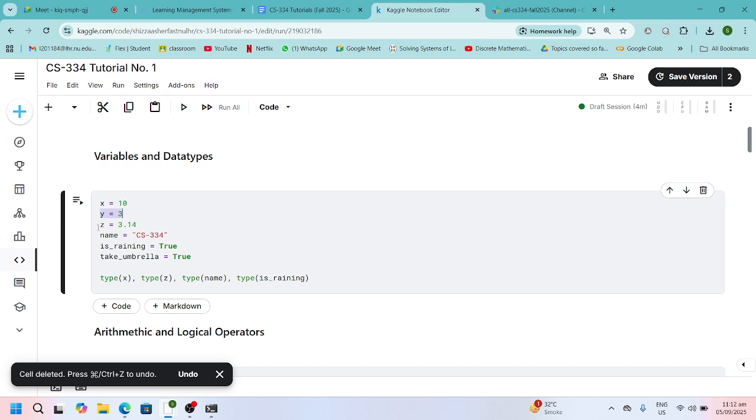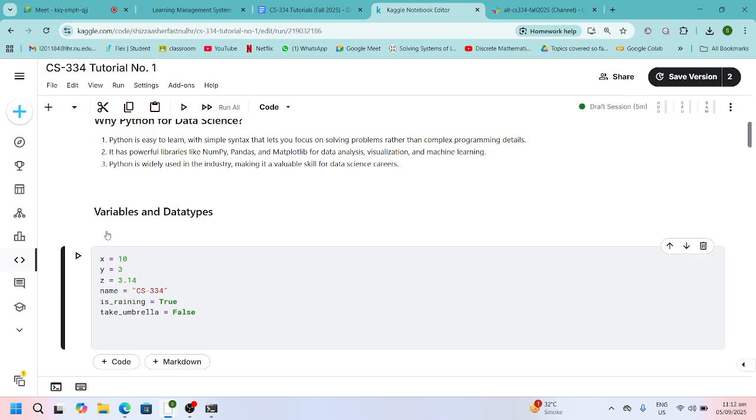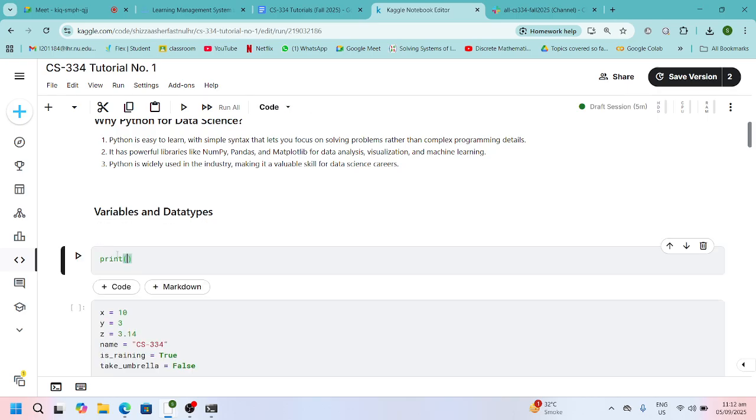Similarly, I've declared another integer y, I have declared a floating point, a decimal number z, and then name is a string, of course, you declare it within inverted commas. And then I have two Boolean type variables, which can either be true or they can be false. All right. In order to access the data type of a given variable, this is what you do. Oh, just by the way, on that note, this is how you print in Python.